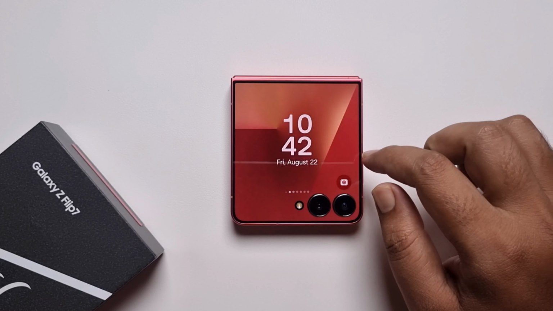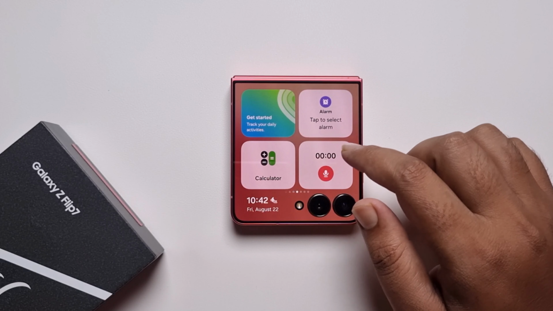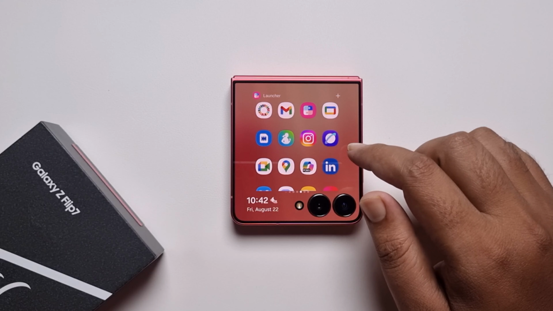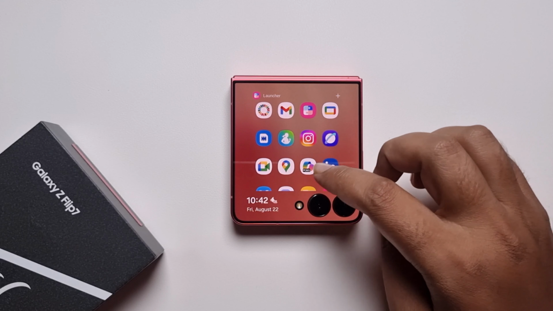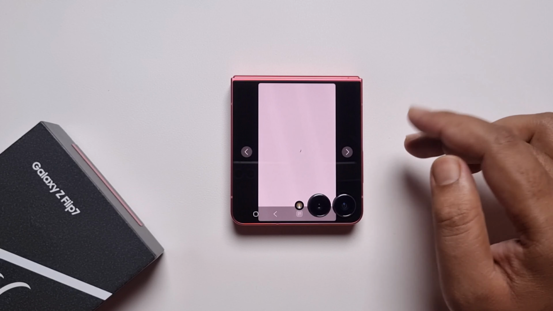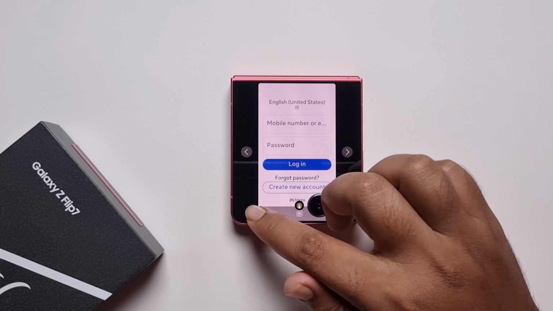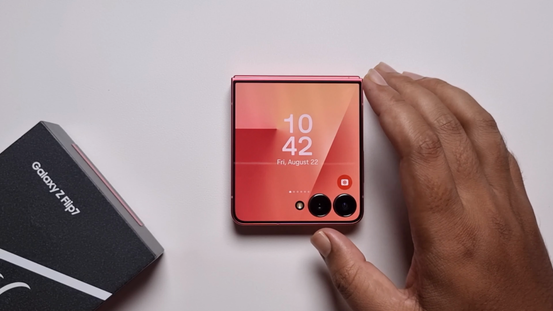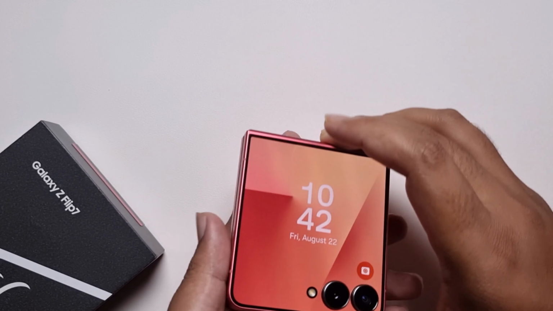Hey guys, today I'm gonna show you how to use Instagram on the cover screen of the Samsung Galaxy Z Flip. So showing here my Instagram, I can easily use my Instagram from here. At first, I'll show you how you can easily set it up.